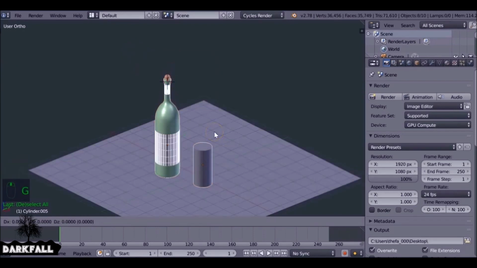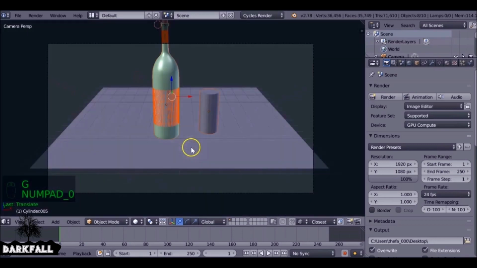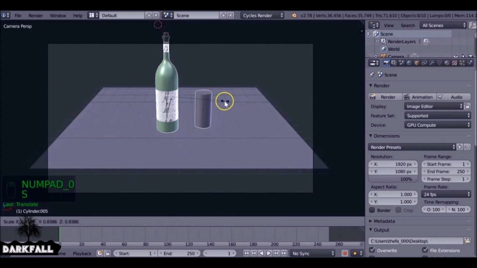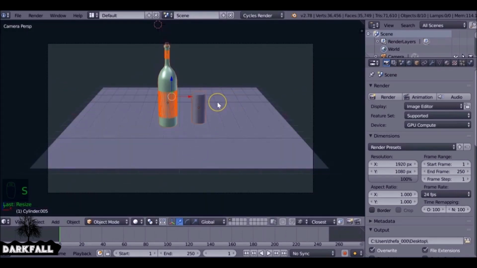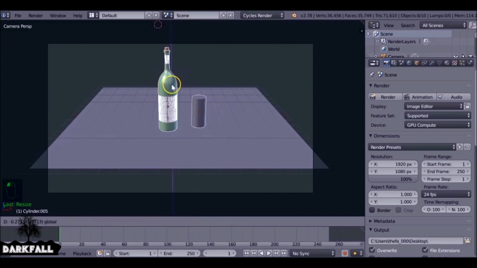Let's just scale these down a bit. Let's just move these over here a little bit. Maybe scale it down. Make sure it's sitting on top of the table, like so.